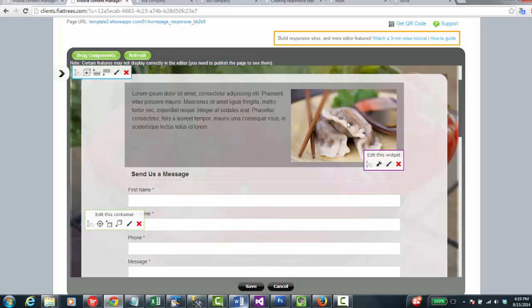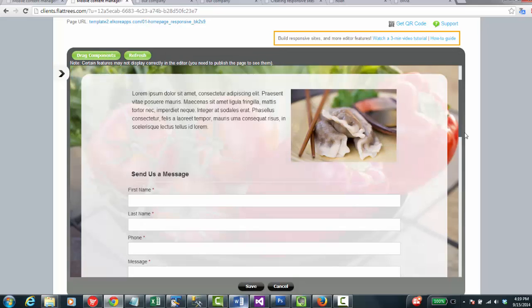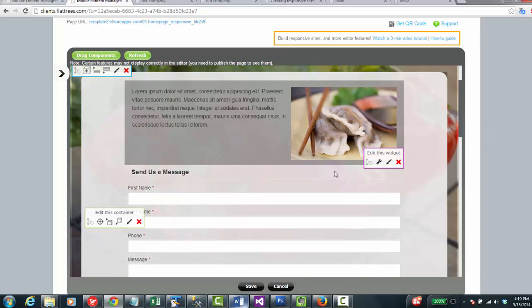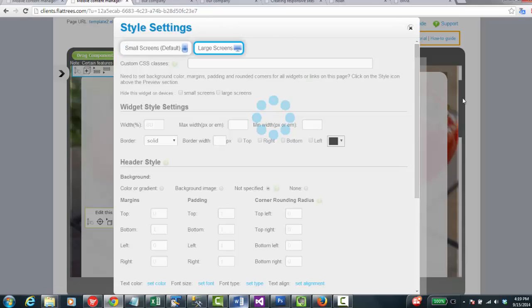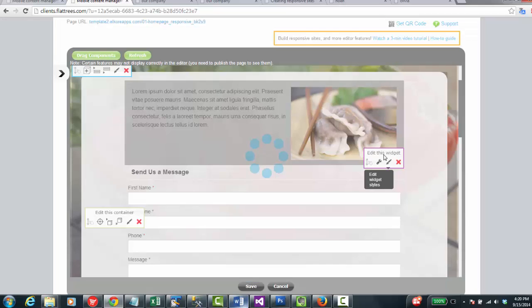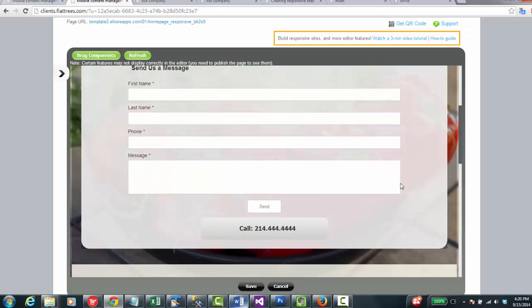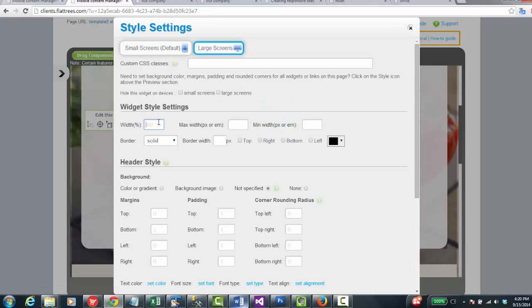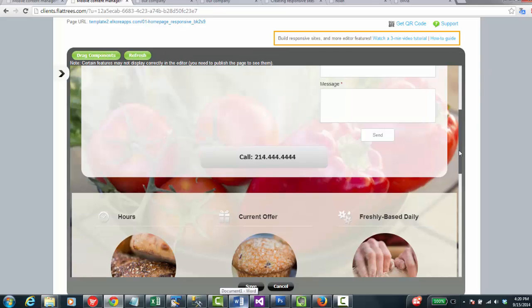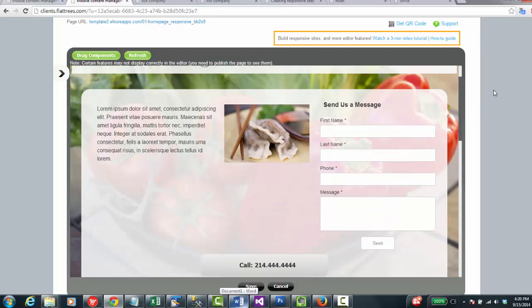So we have this taking up the full width of the screen. We have this form taking up the full width. I need them to go next to each other. So I'm going to click on the edit styles and set this widget's width to, let's say, 65%, and I'm going to set the form's width to 35%. And now I have them next to each other.